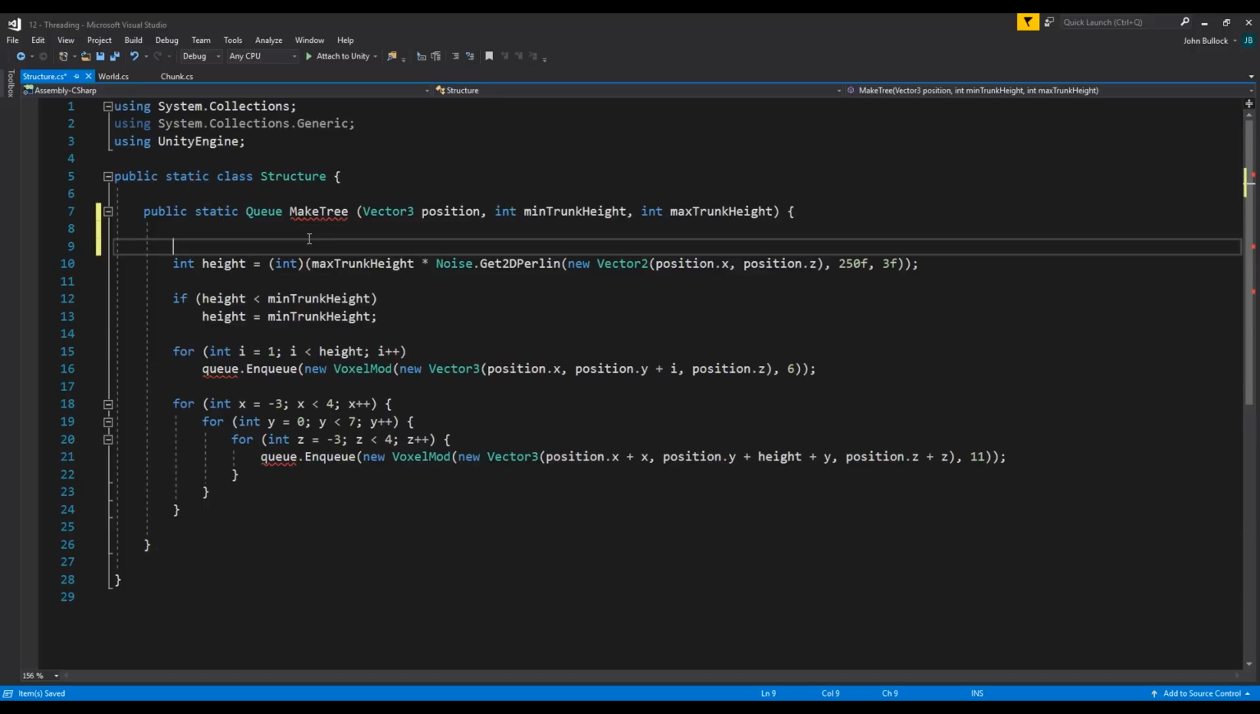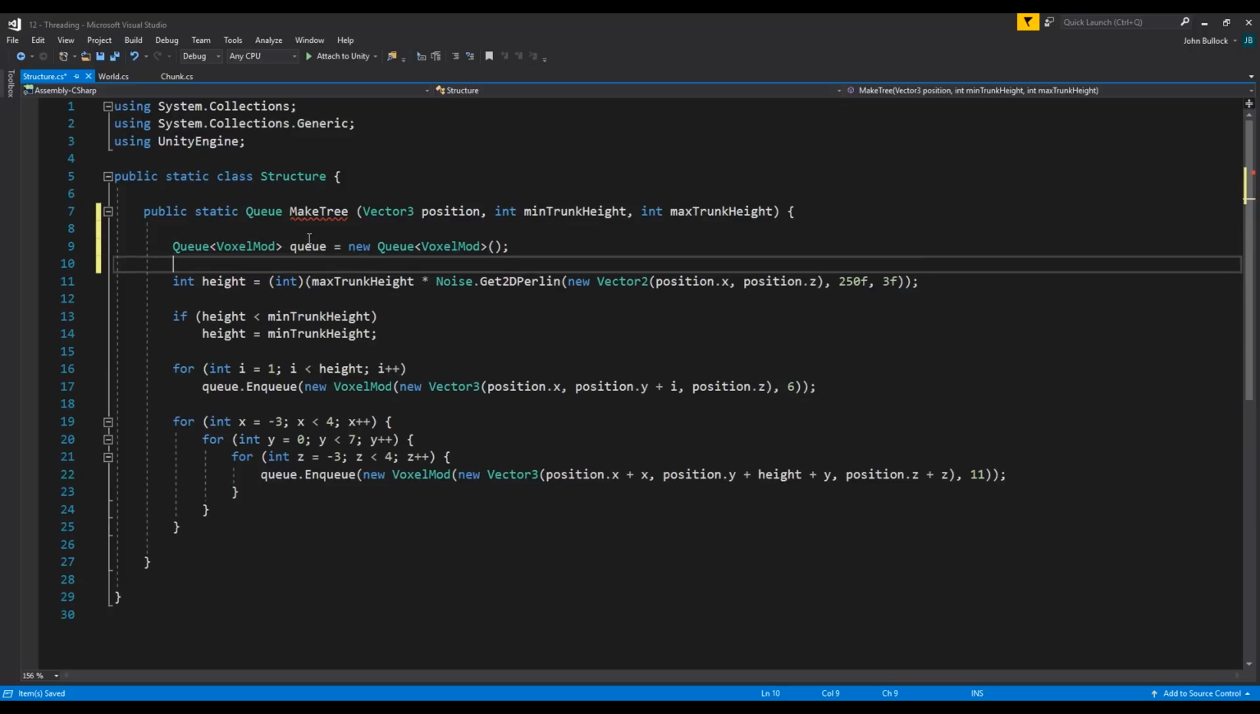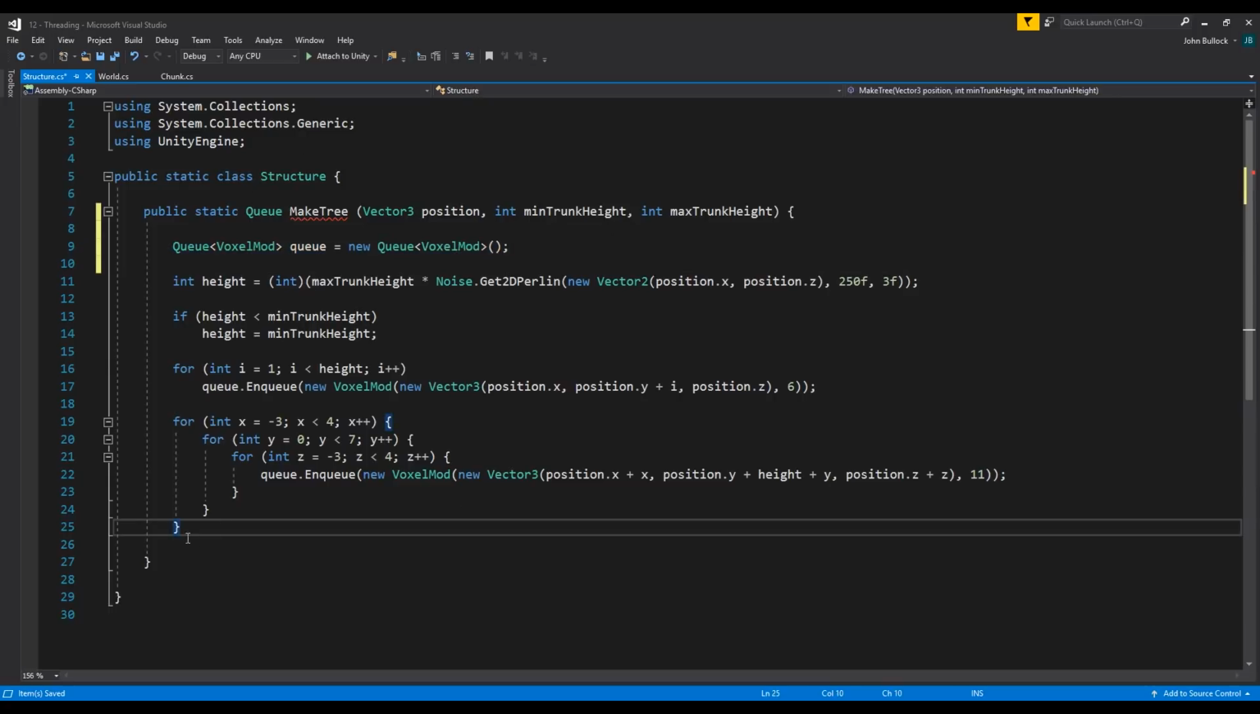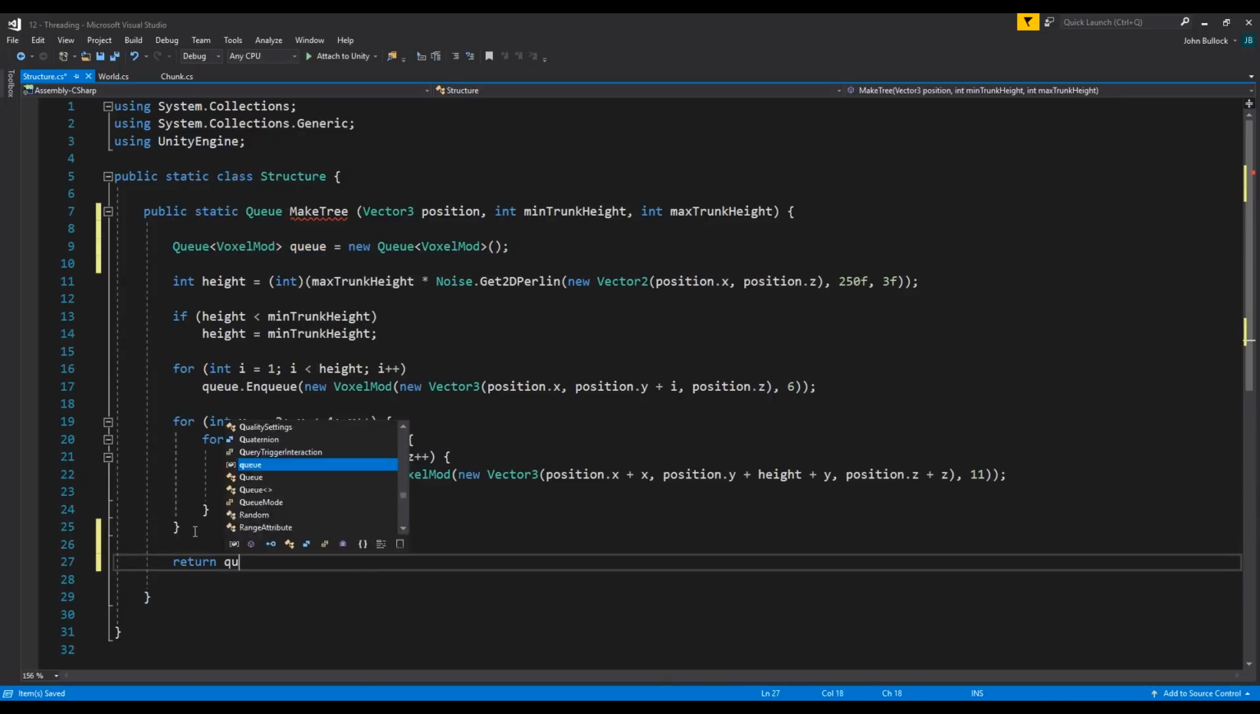So at the top here we'll put queue, nope, sorry. Queue voxel mod queue equals new queue. So the rest of this is just going to operate the way it did before. It's using the queue that we've created here rather than one that we've passed in. And then at the very end, we're just going to return that queue.